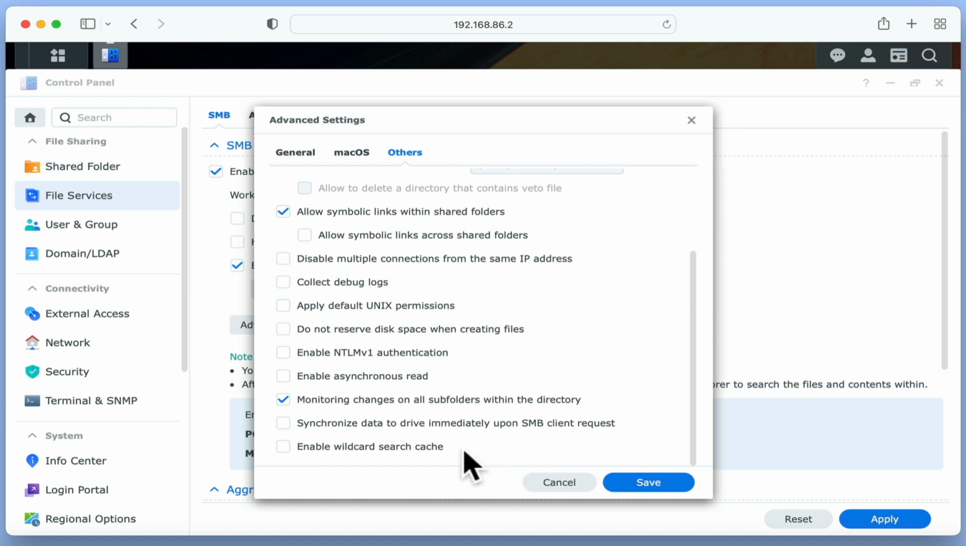Finally, we have Enable Wildcard Search Cache. A wildcard search is simply a way to conduct a non-specific search by using certain non-letter characters, for example a question mark or asterisk. So for example, if we were looking for any documents that were suffixed by ing, we would conduct a search using an asterisk followed by the letters ing.